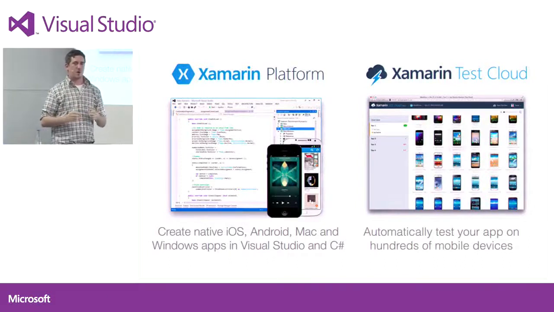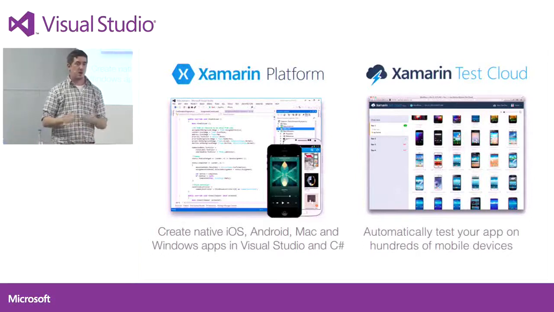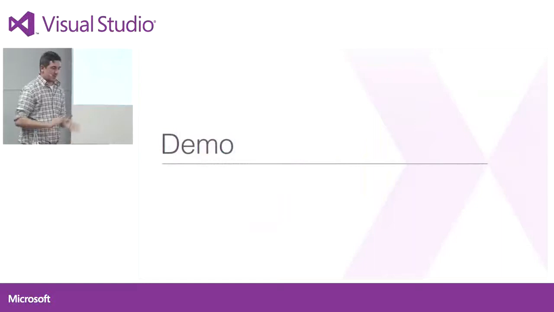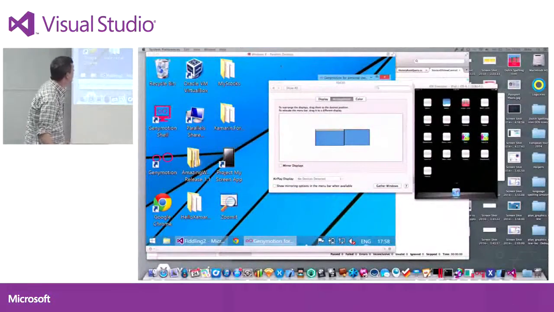So they're able to spot, it's not really a bug, but it's definitely something that needs to be addressed because they're shipping an app to a particular device where the UI images just don't look right. So that's Test Cloud. That's in beta at the moment and coming soon. But as I say, we're here to talk about the platform. So without further ado, let's do a demo, if the demo gods are with us.